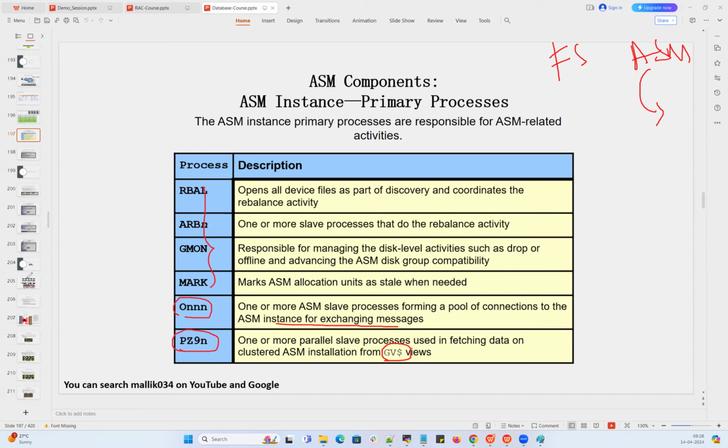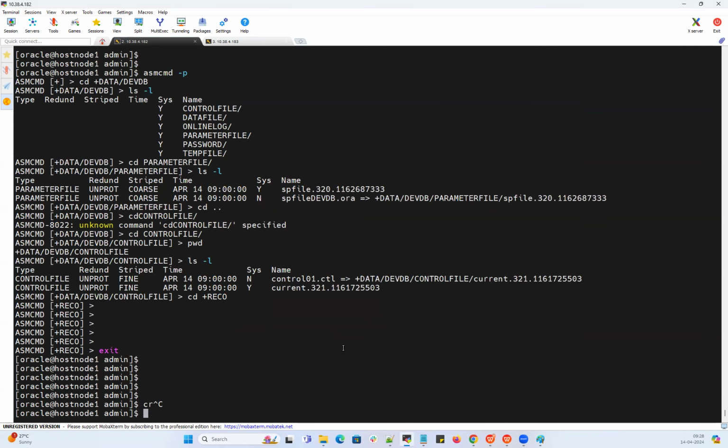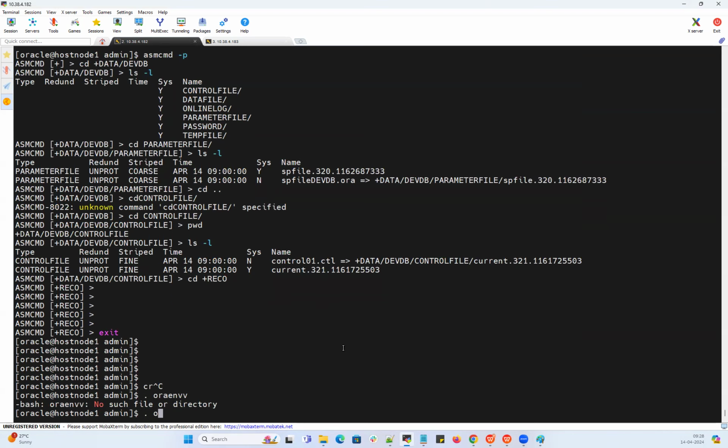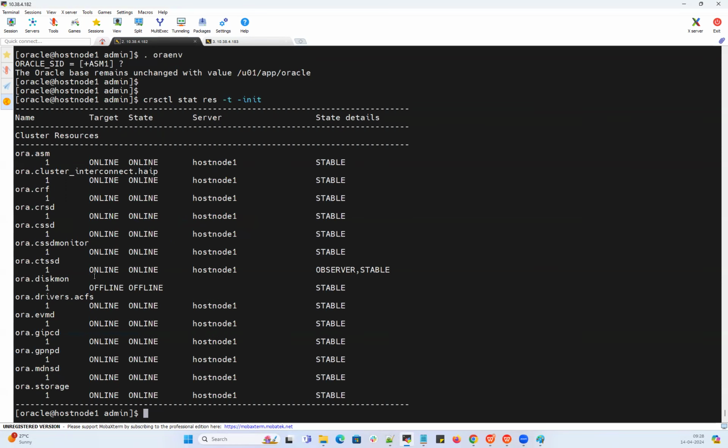So apart from that, there are so many other cluster level resources. CRSCTL stat resource -t -init. Even here in these cluster resources, very important processes, we have GIPCD, I told you, that's the Grid Inter-Process Communication daemon. And then we talked about CRF, that's a cluster level health monitoring resource.